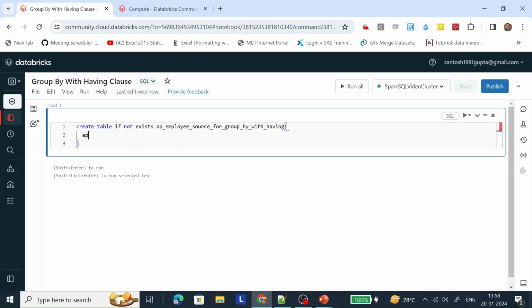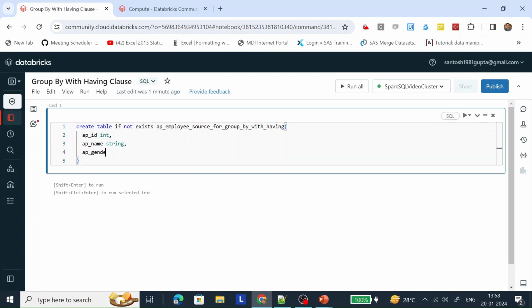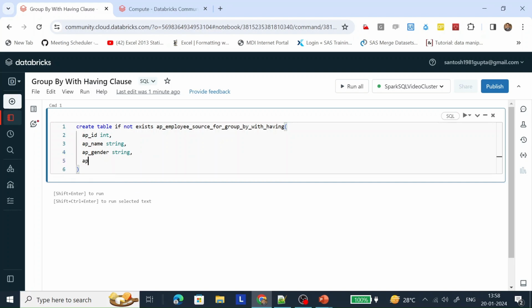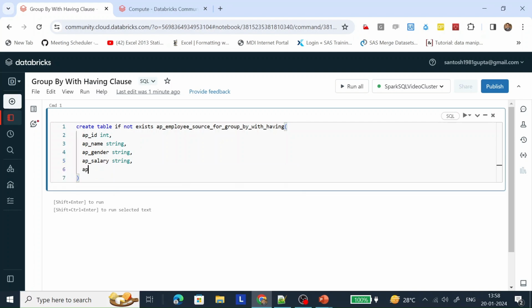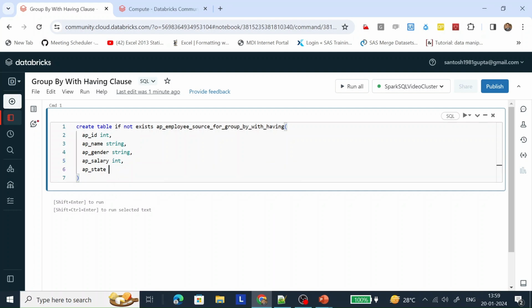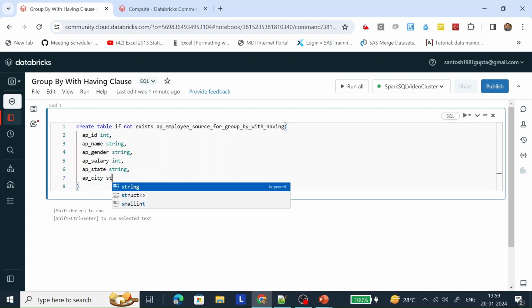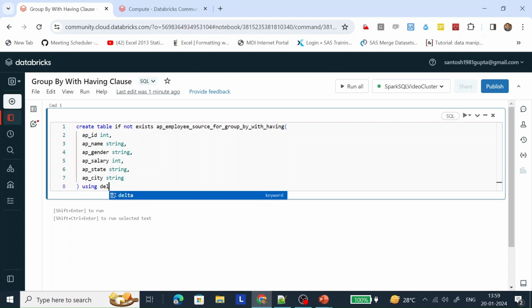These are the attributes of this table. AP name, string type, AP gender of string type, AP salary is of int type, AP state of string type, and AP city is of string type. And the type of the table is delta.